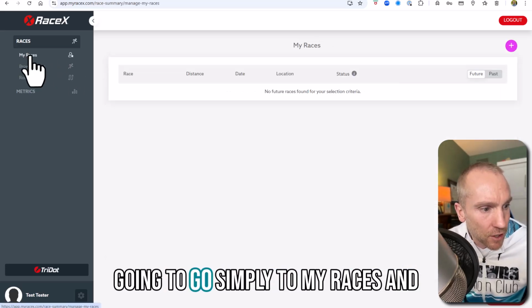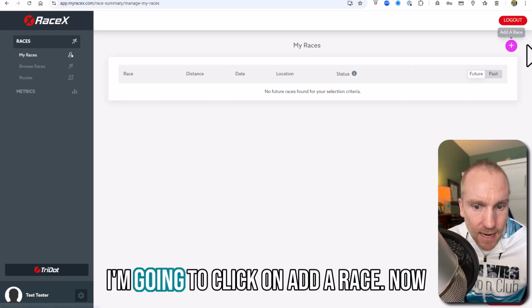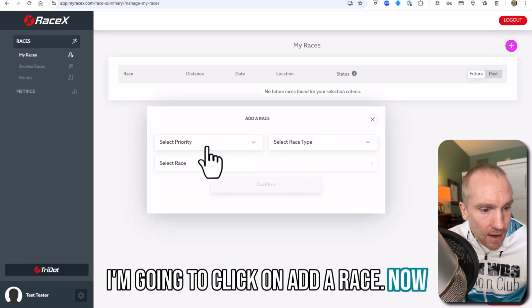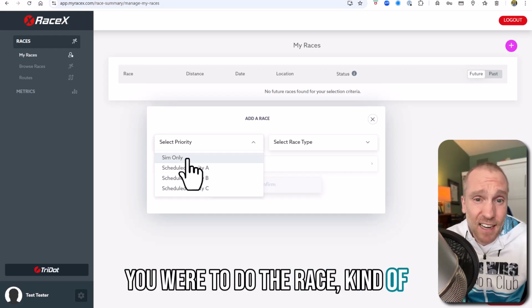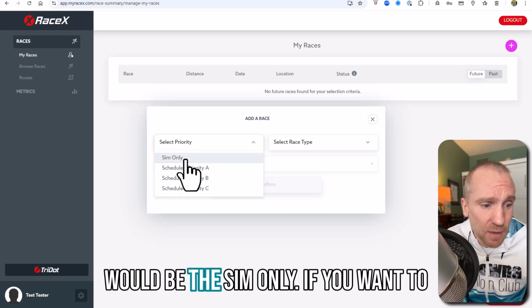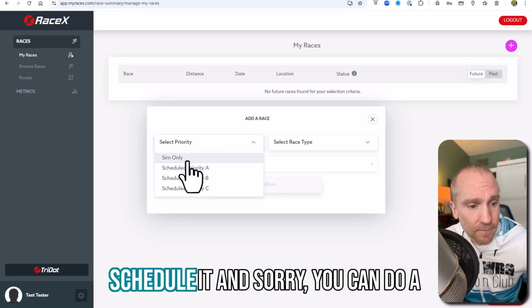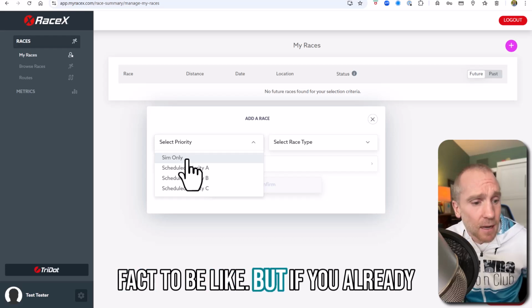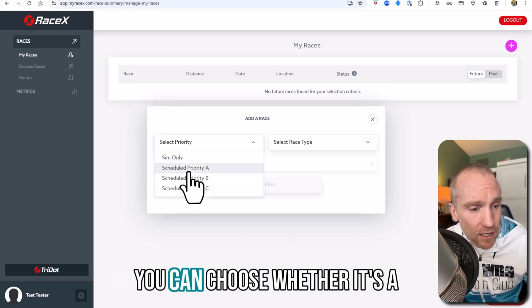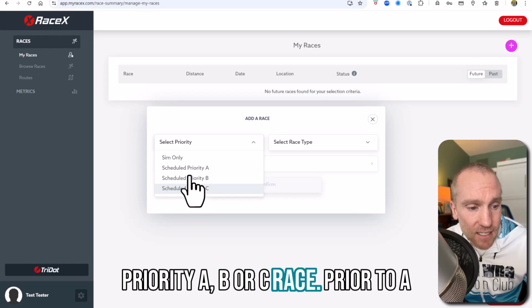So first of all, we're just going to go simply to My Races, and I'm going to click on Add a Race. Now, the priority here, you can just see if you were to do the race, kind of where would I be sitting at? So that would be the sim only. If you want to schedule it, and sorry, you can do a sim and then schedule it after the fact if you like. But if you already know it's going to be going in there, you can choose whether it's a priority A, B, or C race.